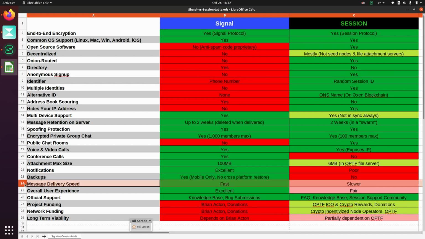And message delivery speed. Signal is a centralized system, so yes, it's fast. You send a message, boom, it's through. With Session, it's slower. It's okay, but it's nowhere near as fast as a centralized system like Signal. With Signal, within a second or two, you get a notification, whereas with Session, it might take 10, 20 seconds for the message to go through. Usually it's much faster than that.